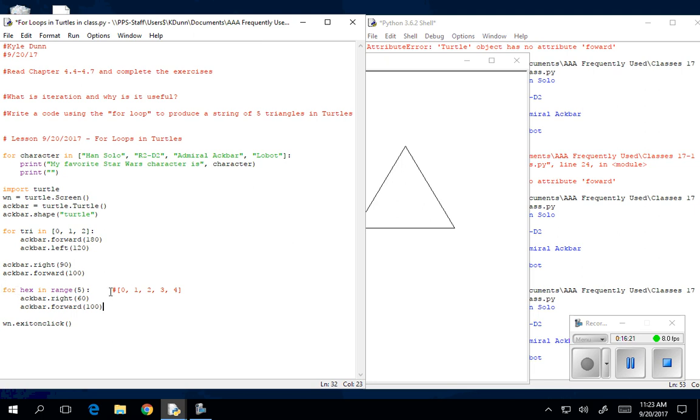Okay. And then when I run this, it's going to read as follows, right? It's going to say basically for 0, Akbar is going to turn right 60 degrees and go forward 100. It's going to go back through the loop because in the range I still have 1 to deal with. So for 1, Akbar is going to turn 60, go forward 100. For 2, Akbar turns right 60 degrees, goes forward 100. For 3, does the same thing. For 4, does the same thing. And after he's done that 5 times, then 0 through 4, the loop is finished.